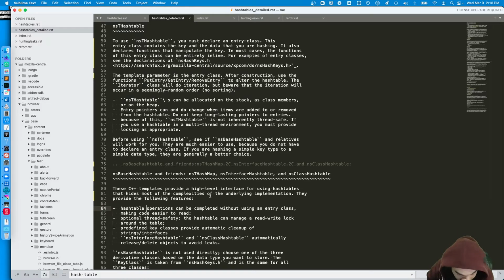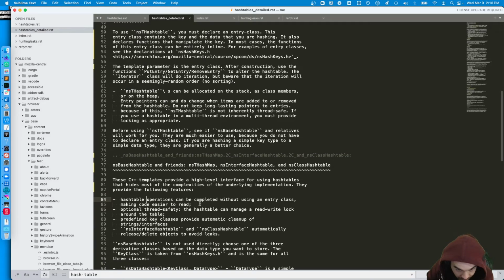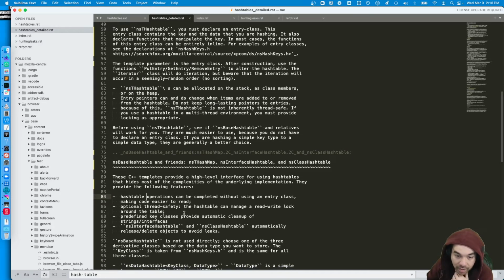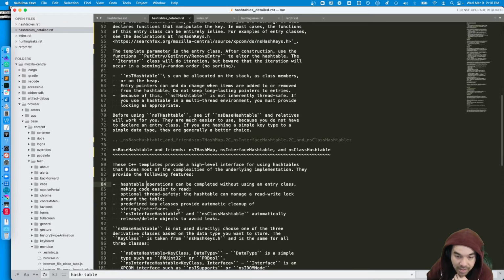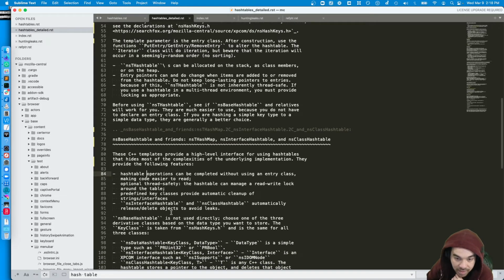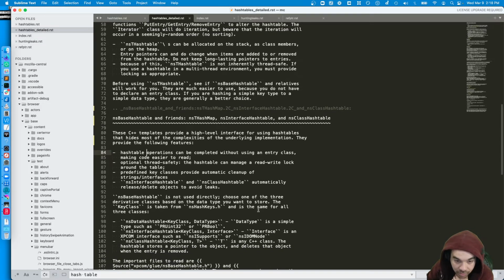Hash table operations can be completed without using an entry class, making code easier to read. Optional thread safety: the hash table can manage a read-write lock around the table. Predefined key classes provide automatic cleanup of strings and interfaces. Interface hash table and class hash table automatically release or delete objects to avoid leaks. Base hash table is not used directly. Choose one of the 3 derivative classes based on the data type you want to store.